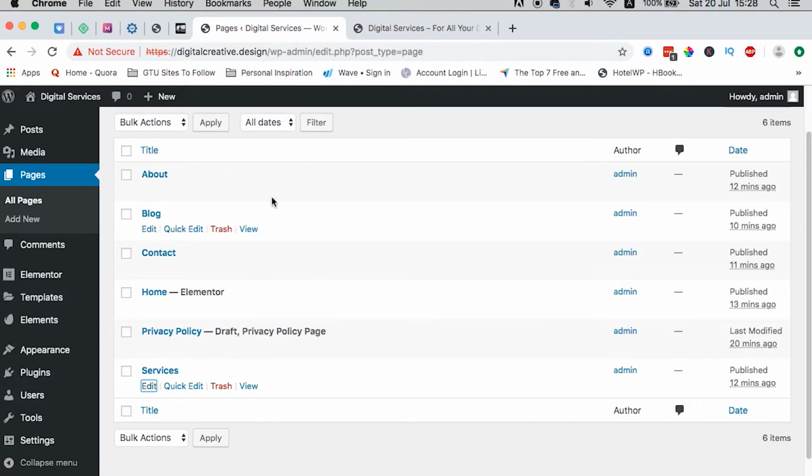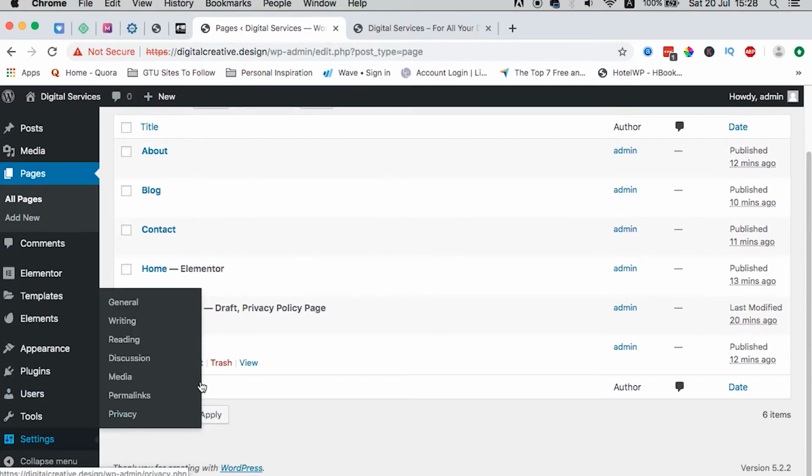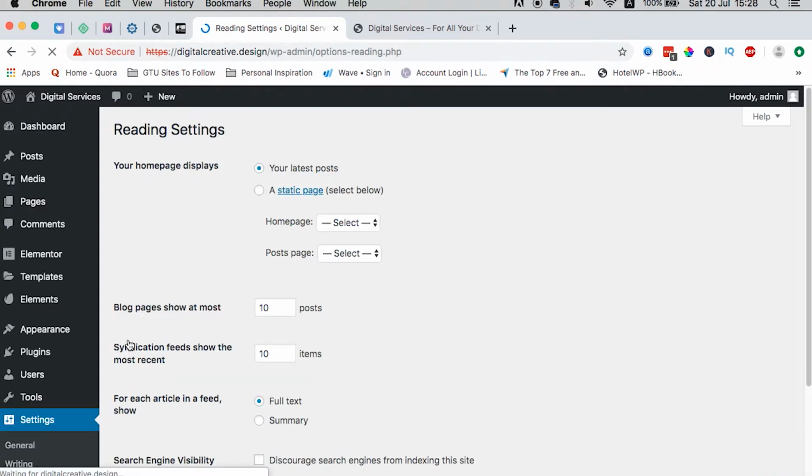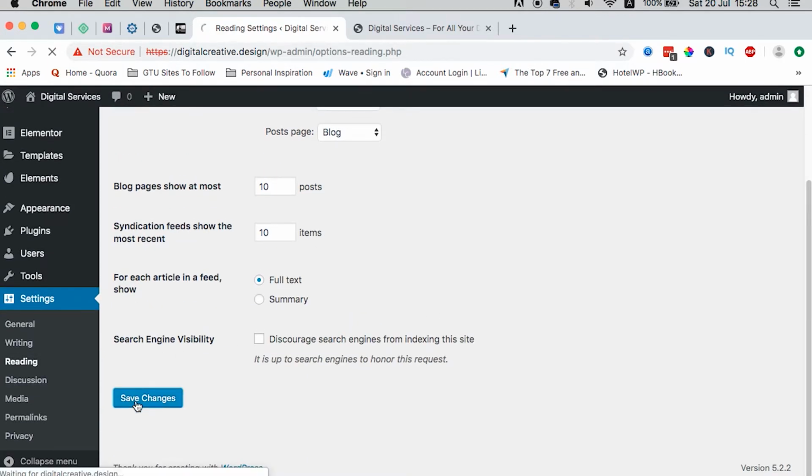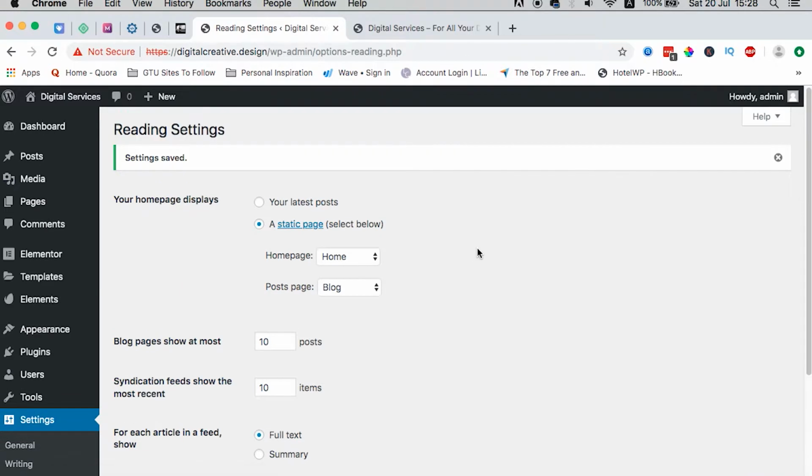We are not going to use a template for the blog because our website is going to use the default blog template that comes with the theme. So once that is done, we are going now to go to settings and then reading settings. In this case, we are going to select which one is going to be our blog page, which one is going to be our static page. So we are going to have the static page, which is the home page, and then the posts page is going to be the blog page. Then once that is done, we hit save, and now it is already saved.